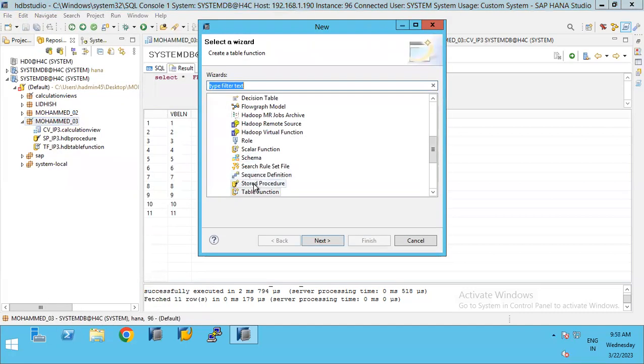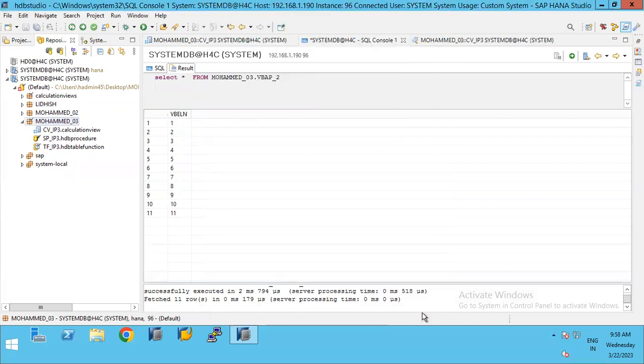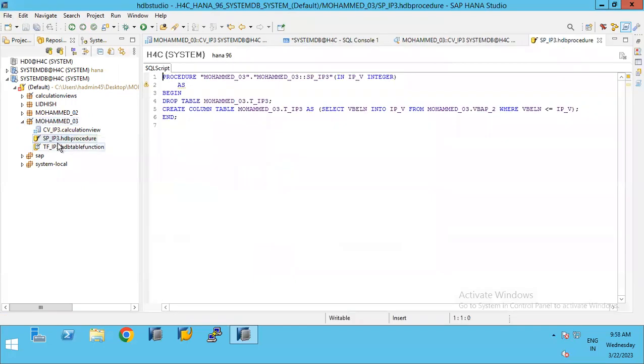You have the stored procedure option here, and you can click on next and give the details of file name and target schema. Once you finish it, you will get an editor. However, I have opened the stored procedure which I have already created. This is the syntax, basically how to create a stored procedure. It goes with procedure, name and path of the procedure. Till here you will get it by default. Again, you can visit my other video in which I have explained the stored procedure very clearly.